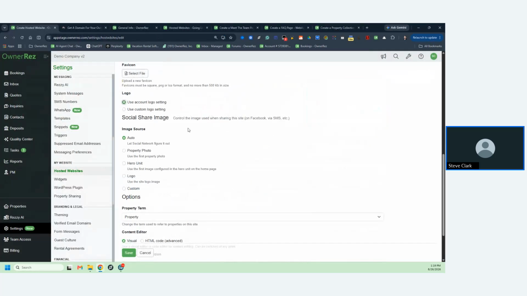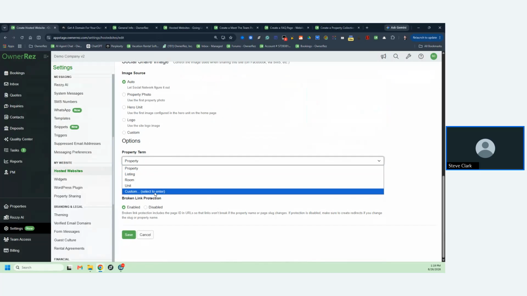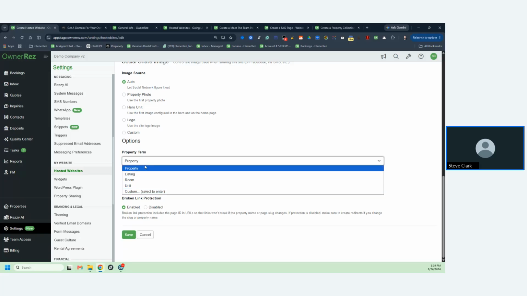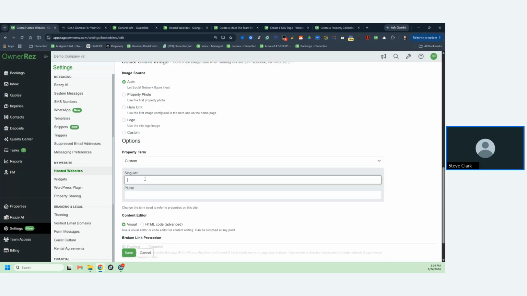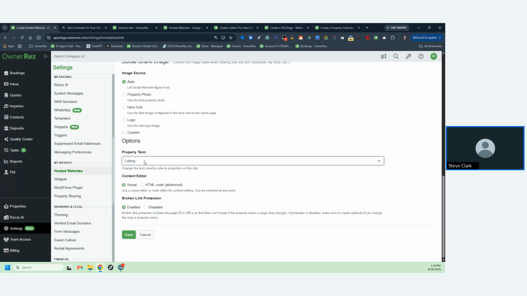So I put in the logo here. Maybe you're not booking properties. We have people at OwnerRez, I have one client in Hawaii that rents out trucks with little tents on the back, right? So maybe he doesn't want his called properties. He wants them called truck or trucks. So just FYI, you can set what the term is that you're calling property. Some people like listing rather than property. Up to you. We'll change it to listing here.